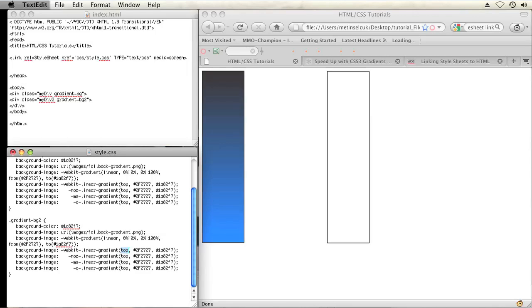The next part of each rule is where you want the gradient to come from. So we're gonna select top because we want a vertical gradient. And then a comma, and then you set the top color, and then a comma, and then the bottom color. So it's pretty easy if you just fill in the blanks there, but just make sure that you delineate the correct browser rule for whatever browser you might be using.